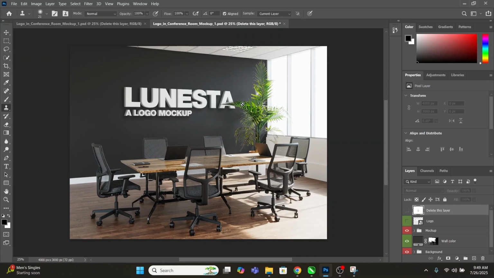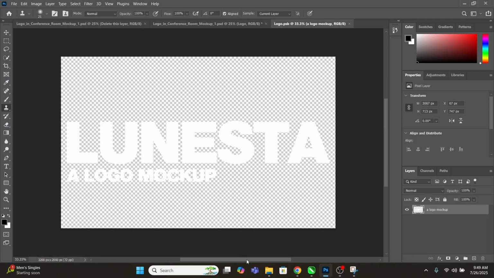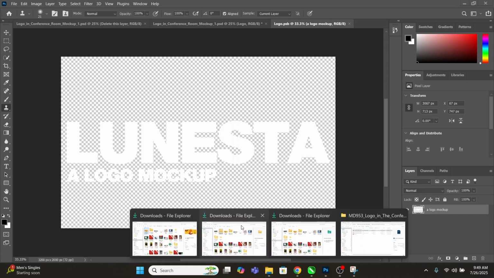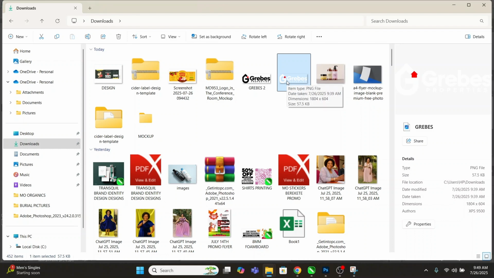So we need to replace this logo. So what do we now need to do? You just come to where you see logo, this place, and double click like this, and then it will open it for you. Then you can now go back to your file, right, and bring the logo that you want to put on that wall.